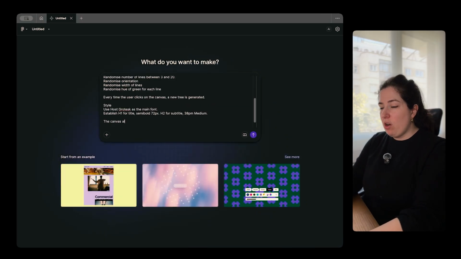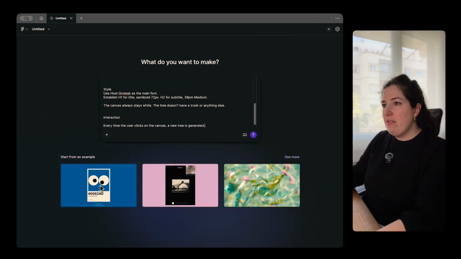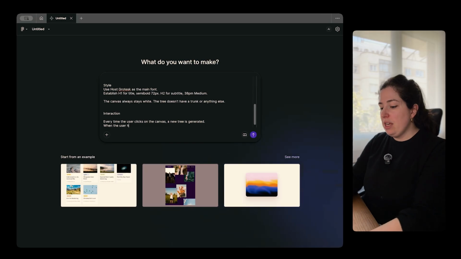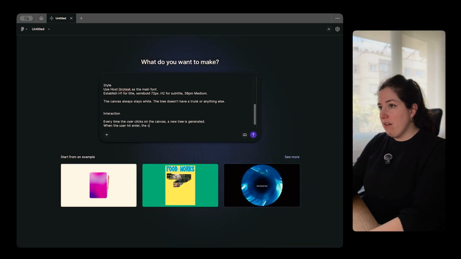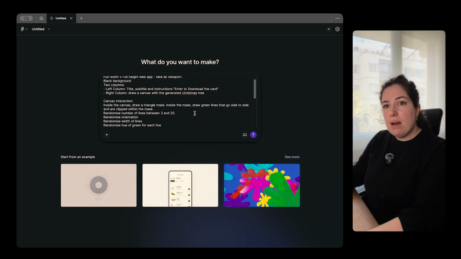The canvas always stays white, and for interaction we know that I'm going to copy this here to keep it tidy. Every time the user clicks on the canvas, a new tree is generated. When the user hits enter, the canvas is exported as a JPEG file. I think that's a good beginning. I'm going to go with that.